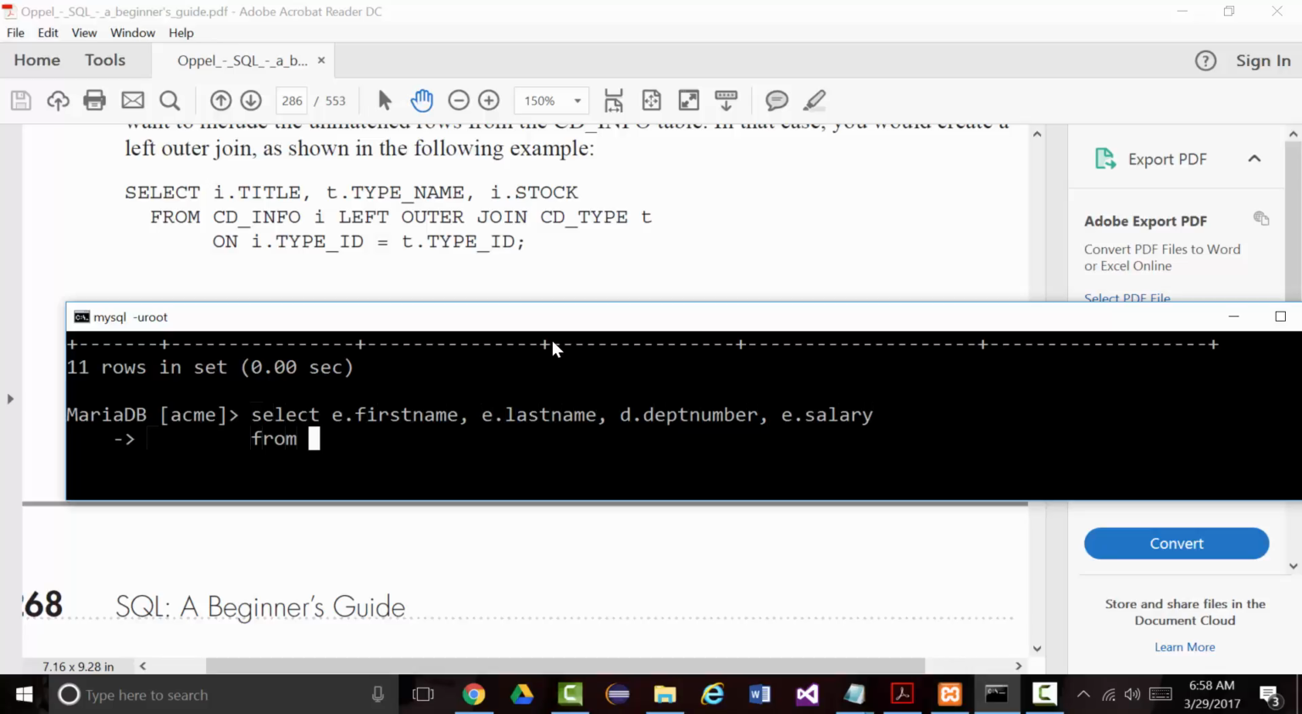From, in fact, we're going to do department first, from departments D, left outer join employees E on D dot department number equal E dot department number. Let's see if it works.